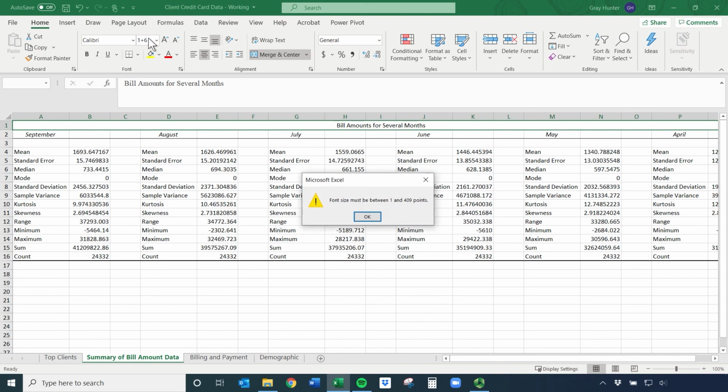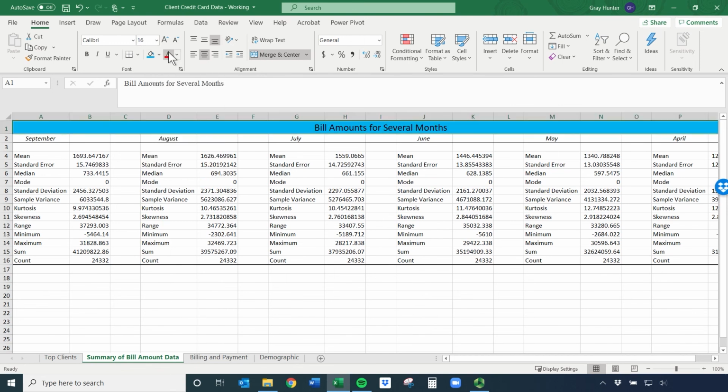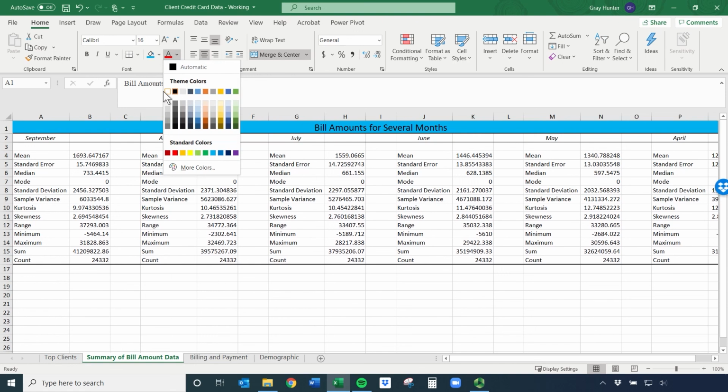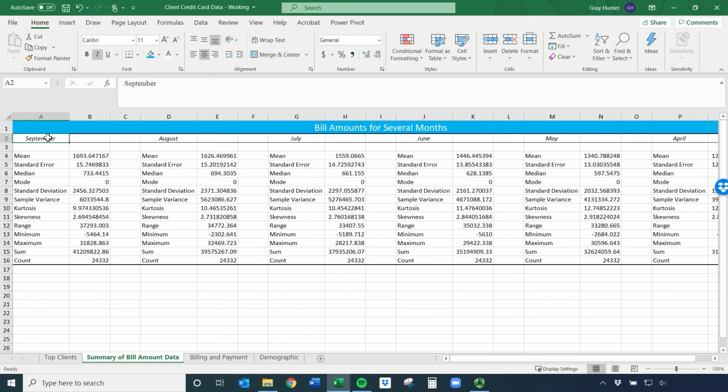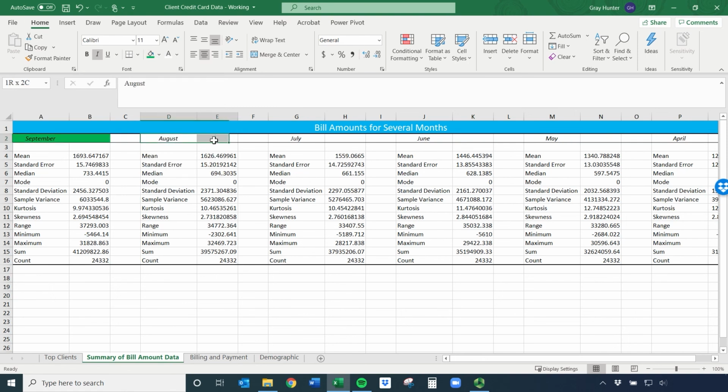So maybe I'll change this to 16, not 11. I want this to be 16, and then let's highlight it in light blue and make the text white, something like that. And then maybe you want different ones here. Like, I hate highlighting yellow. So maybe green, and then this one can be red, whatever. This is just so you can play around with it.